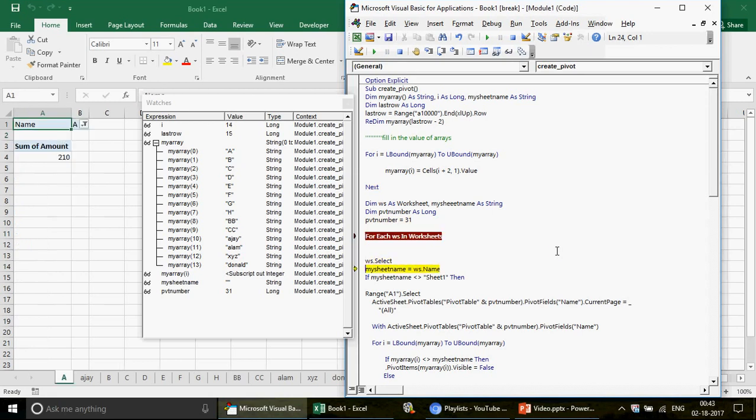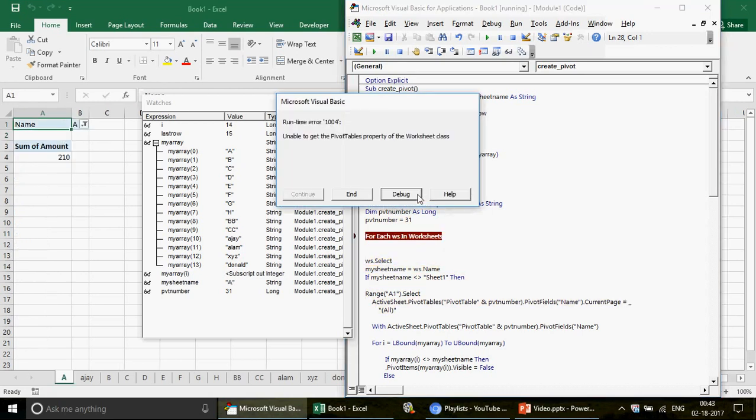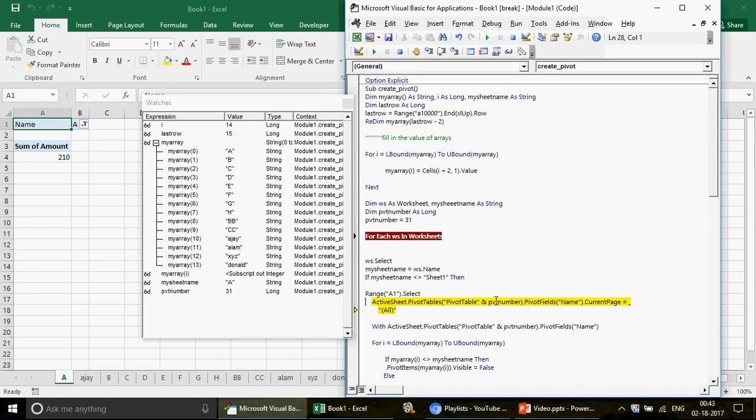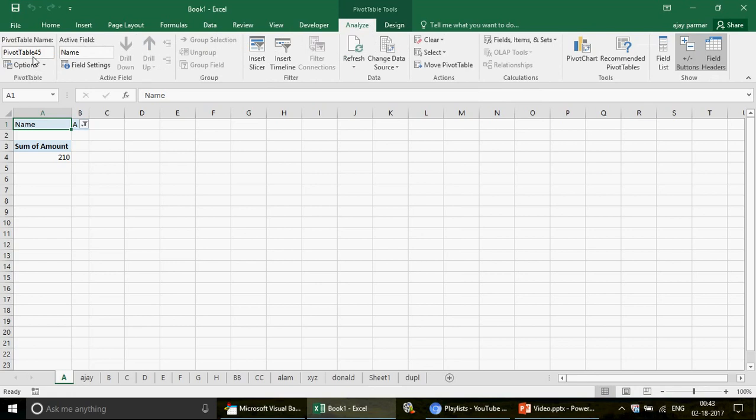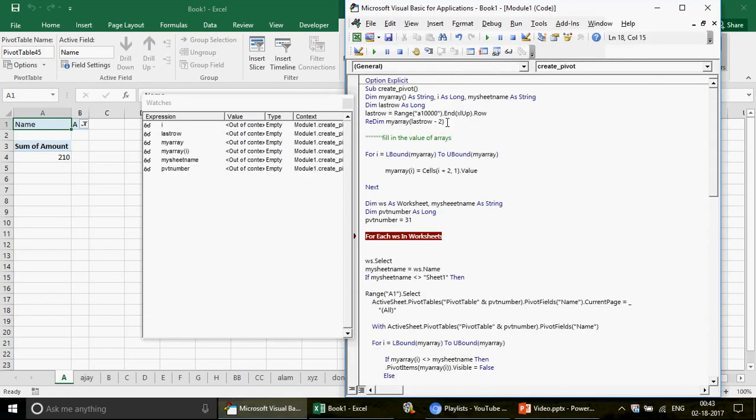Now I'm going to run this quickly. There we go. Unable to get the property. Yeah, that's the point I was talking about. Now the pivot number has changed again. I have to change the pivot number, right? So I'm going to keep my pivot number here as 31. First of all, I have to check. Let me go to the analyze. This is the 45. The pivot table is 45. So I will have to start my value from the 45.